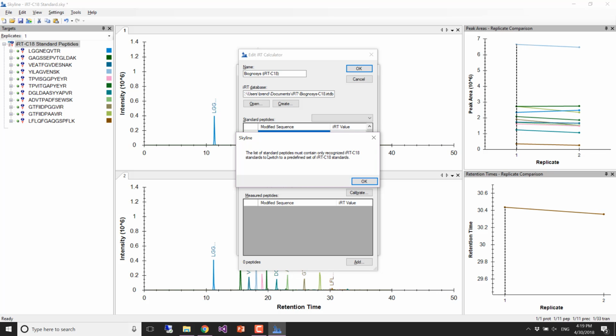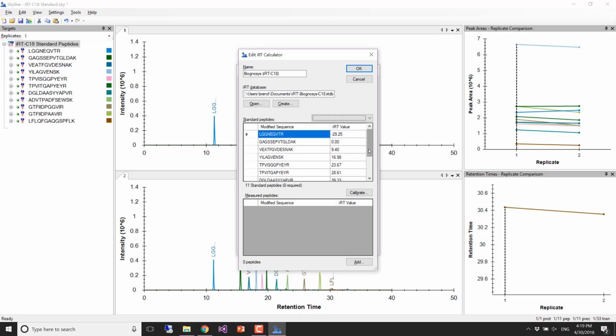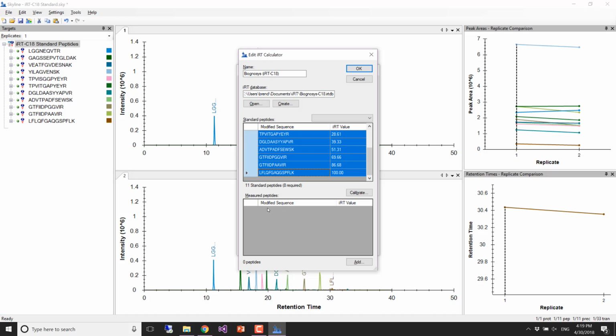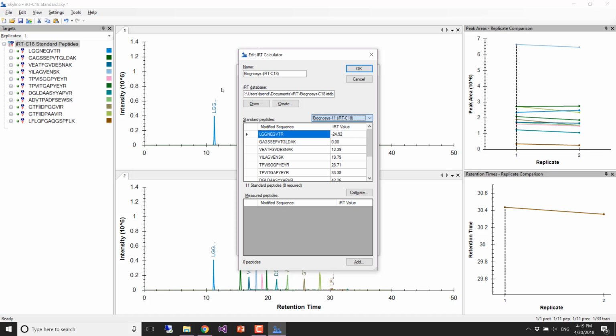And it will say the list of standard peptides must contain only recognized IRT C18 standards to switch to the predefined set of IRT standards. What? The list of standard peptides. I guess what I have to do is select all these rows and delete them. And then I can choose this set.